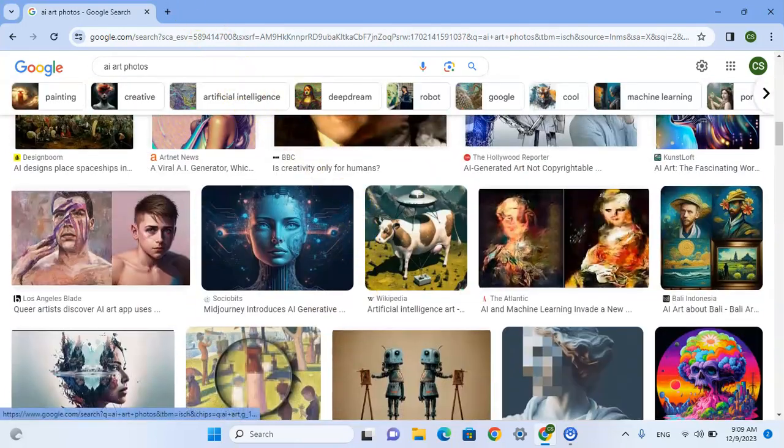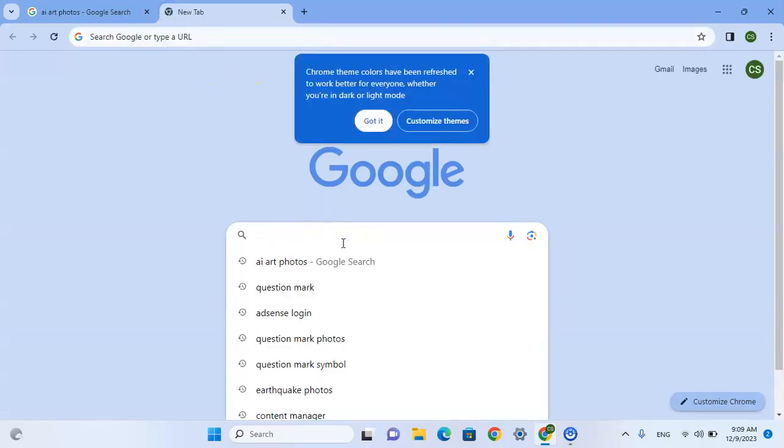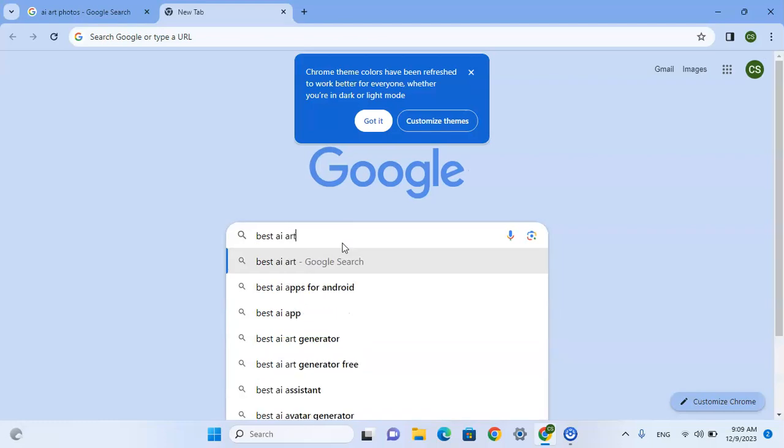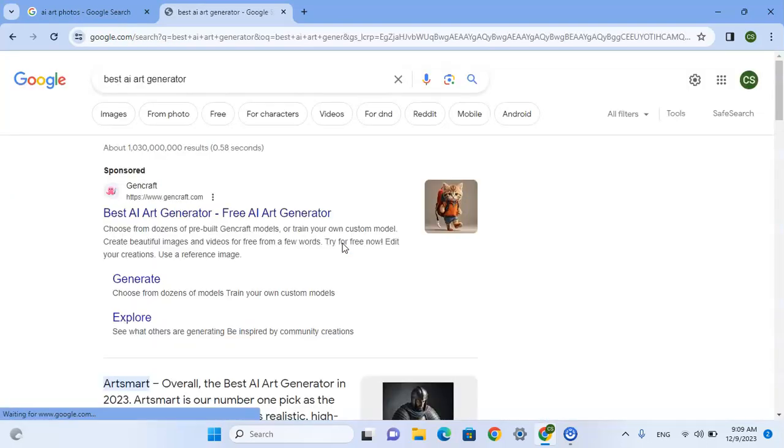Open your favorite browser on your mobile or on your computer and search for a best AI art generator like this. Press enter and now select the first link, best AI art generator, or django.com. Click on the first link. We will see the next page in a few seconds.